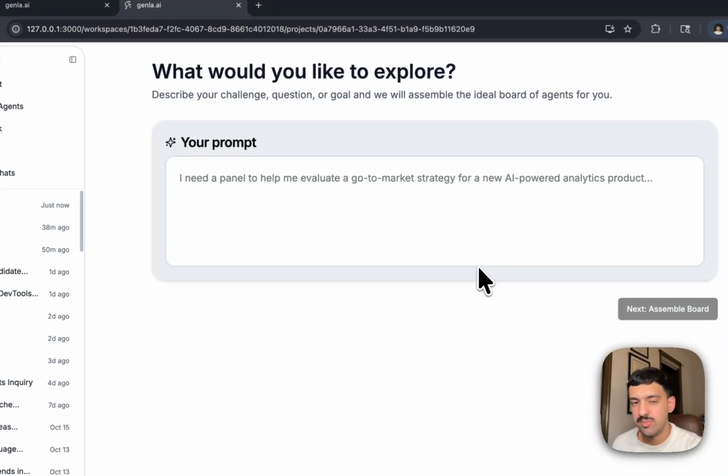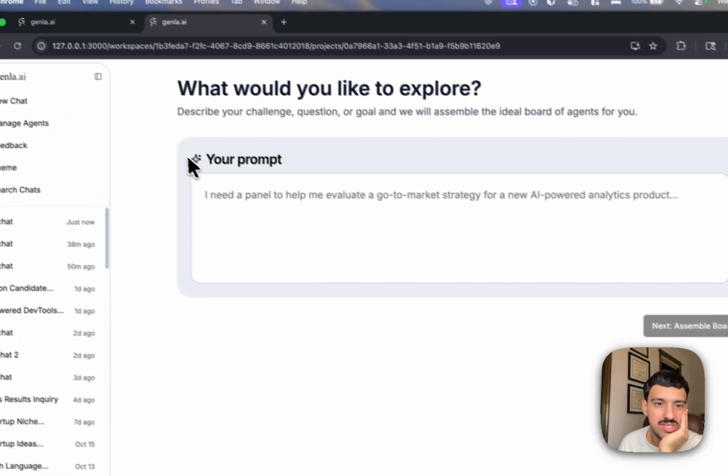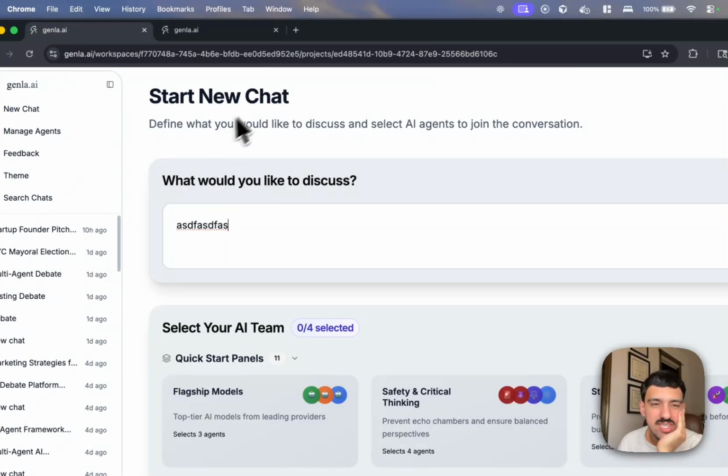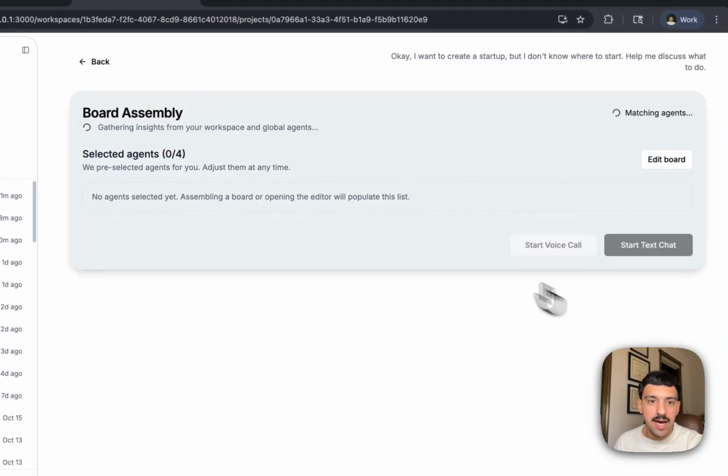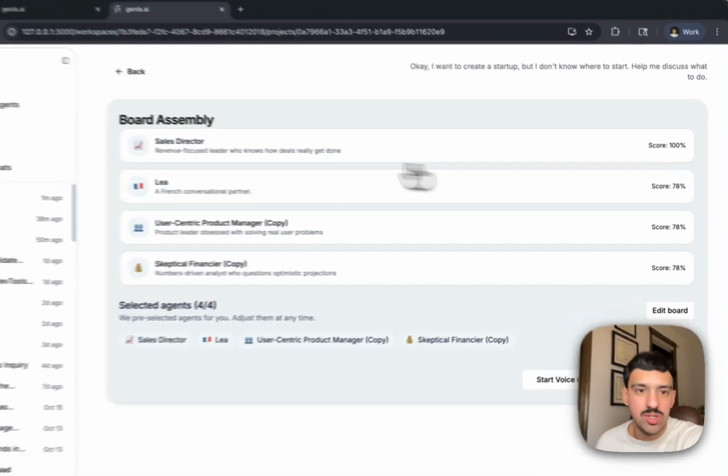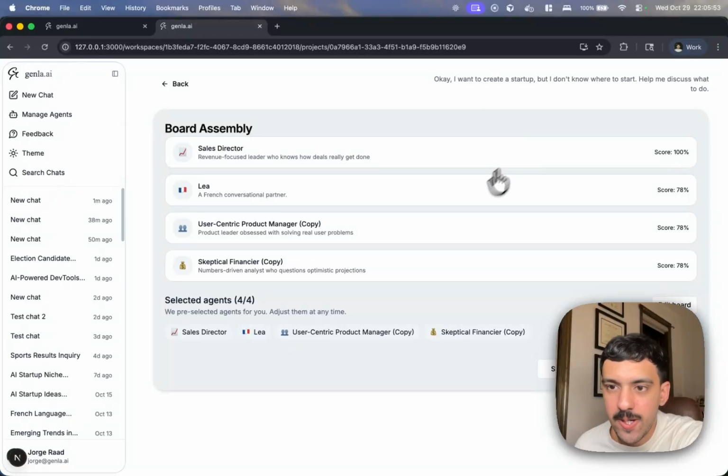Codex is a little bit less minimalist, although to cut it some slack, this does kind of match the style that I previously had in the new chat page. So okay, it's assembling the board. I guess it's kind of nice that it populates them in that way.